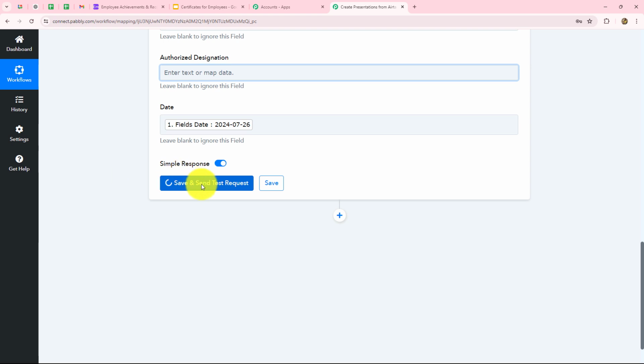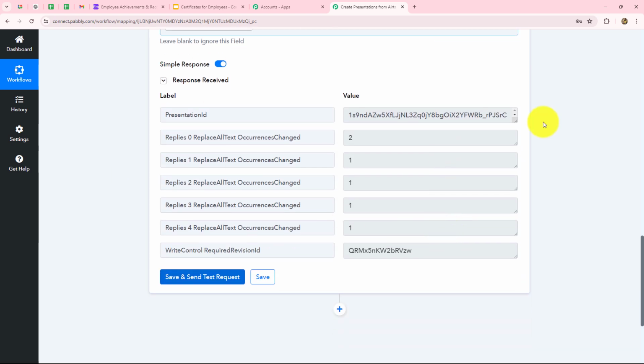When I click on the save and send test request button, here you can see that we have received the response. In this response, we have received the presentation ID. This means that our presentation is successfully created inside Google Slides. So let's go and check.